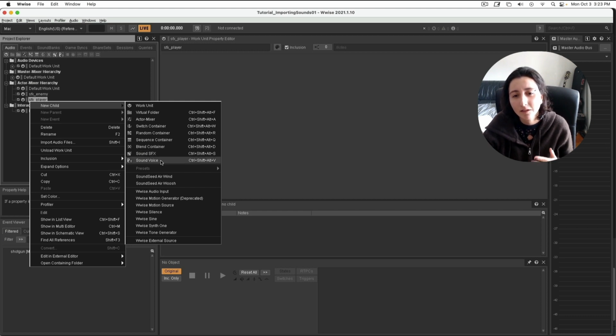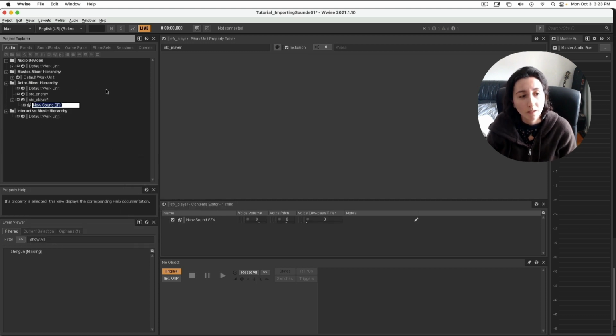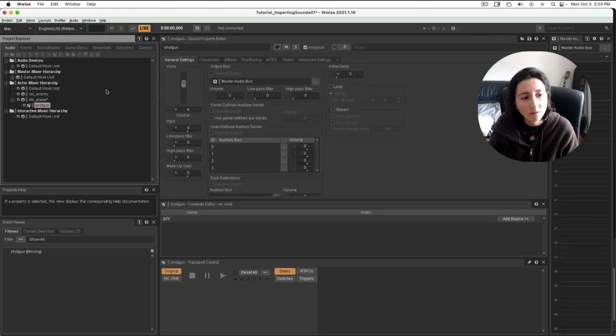As you can see, I have also a sound voice. Sound voice obviously is for working with voiceover, right? So for now, I just want to create a sound effect, so I'm gonna click this option. And let's use the same one I used in FMOD, shotgun. As you can see, the name is red and that indicates that I don't have an audio file attached to this object because I really didn't import any audio file. So it's just telling me that I need to import the audio file.